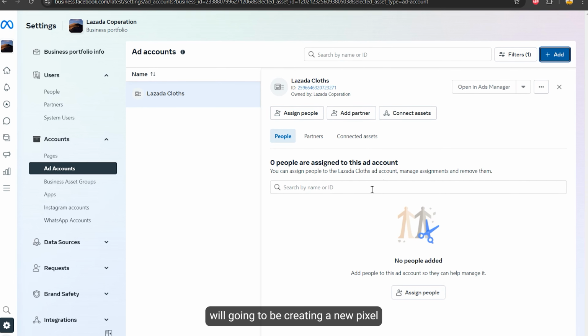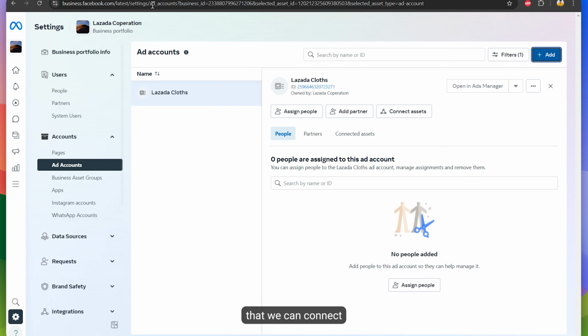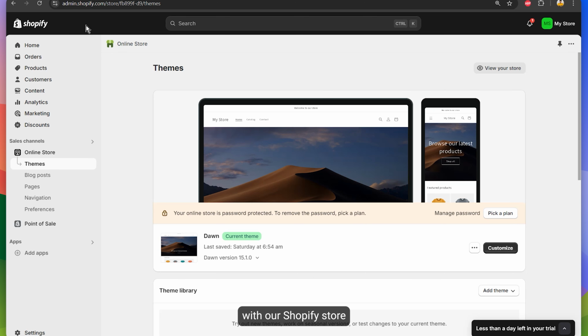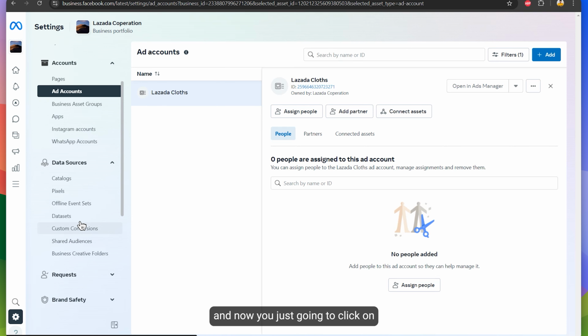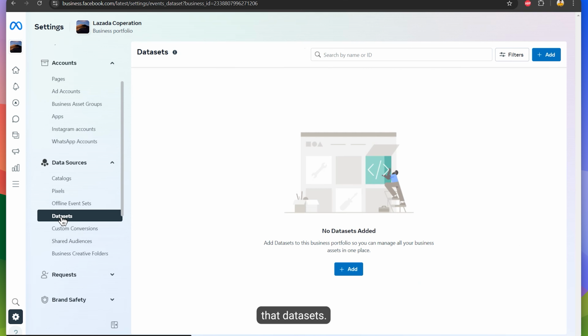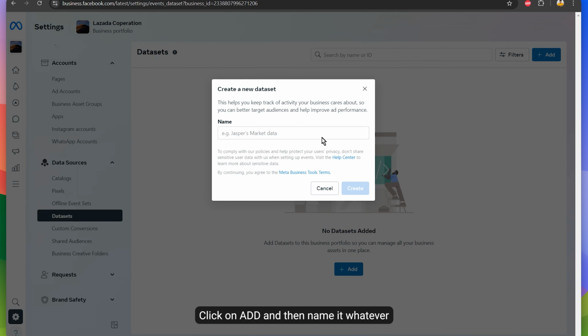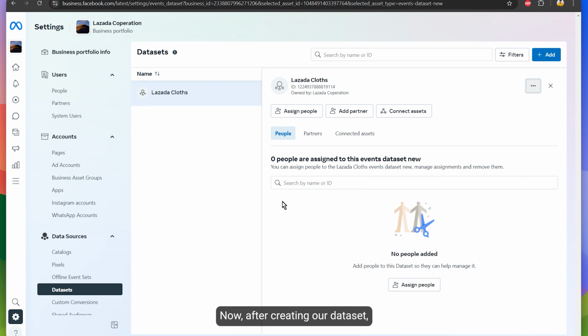Now the next step is creating a new pixel that we can connect with our Shopify store and then track conversions. So simply head over to data sources and click on data sets. Click on add, name it whatever your company name is, and then click on create. After creating our dataset, we can click on the three dots and then click on open in events manager.